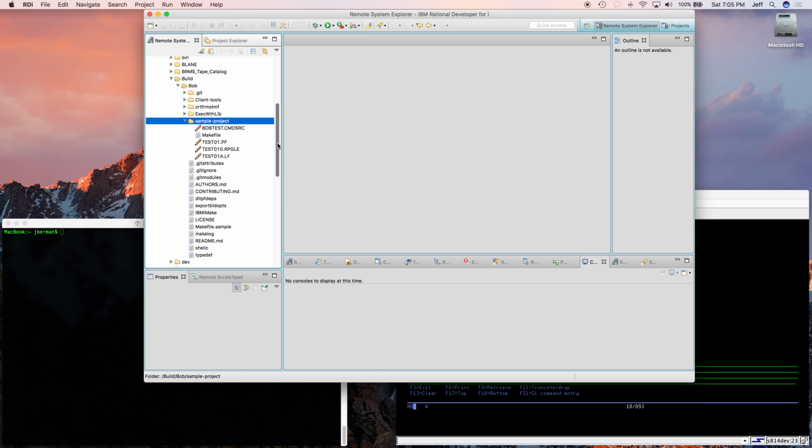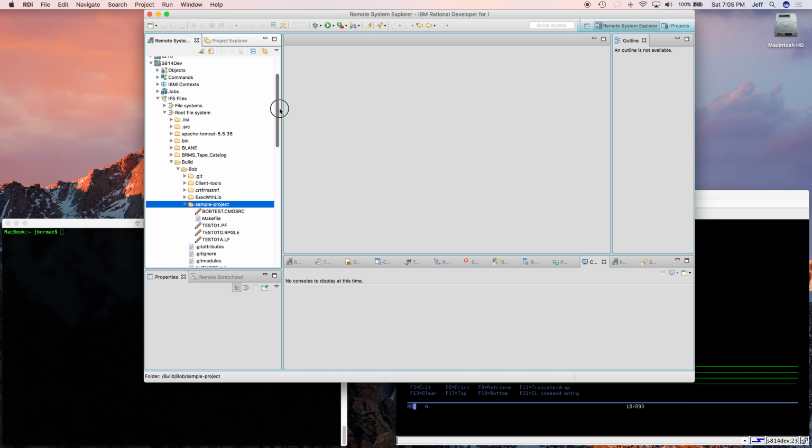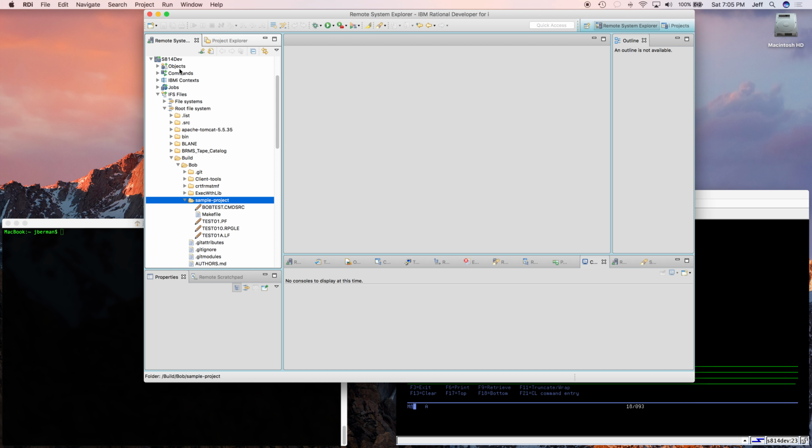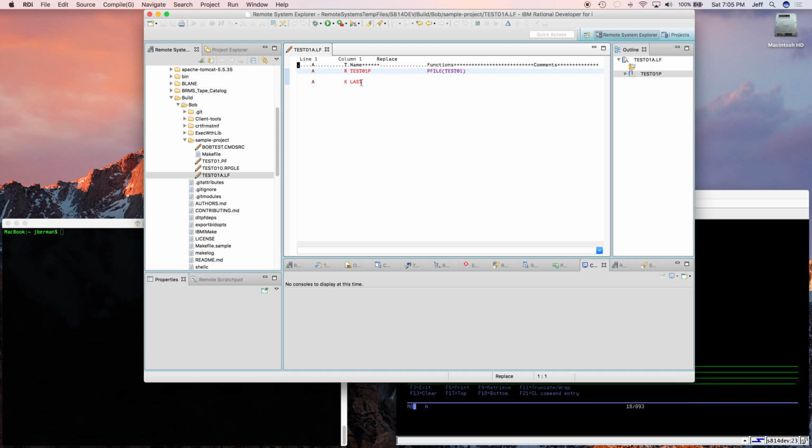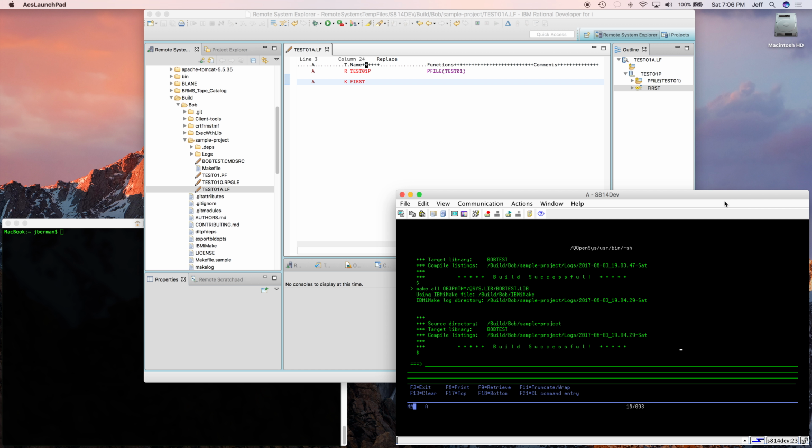Okay, so what if we make a change? Now let's go back to RDI. I'm connected to the same system that we were just looking at on the green screen. Here's the IFS, here's the Bob folder, sample project, and then here's my source stuff. So why don't we change the logical file? Instead of being keyed by last, we'll make it keyed by first. We'll come back here and issue our build statement again.